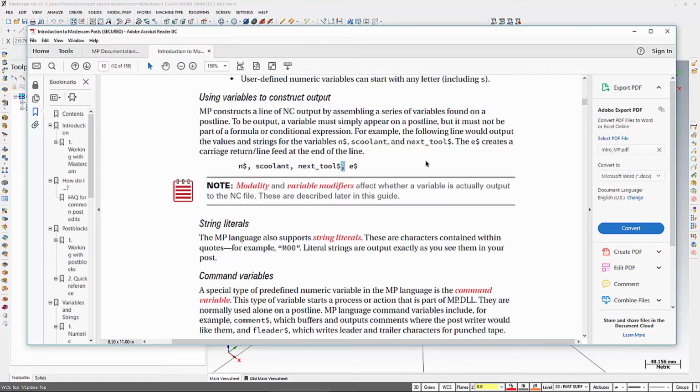The comma in the MP language separates statements. Each of these variables existing on an output line is considered an output statement. It may or may not output any data. Modality and variable modifiers will affect whether a variable is actually output to the NC file. These are described later in the guide, so we'll get to those as well.